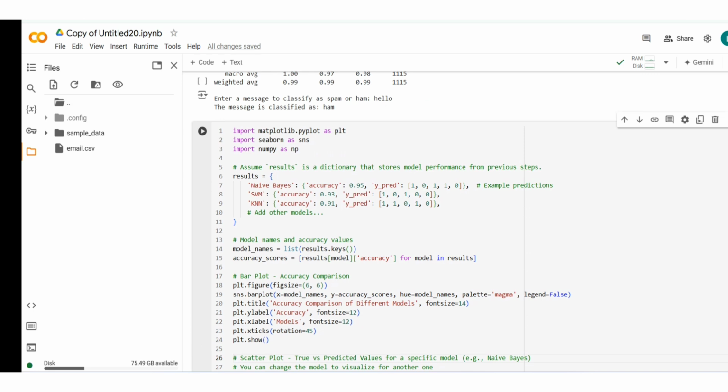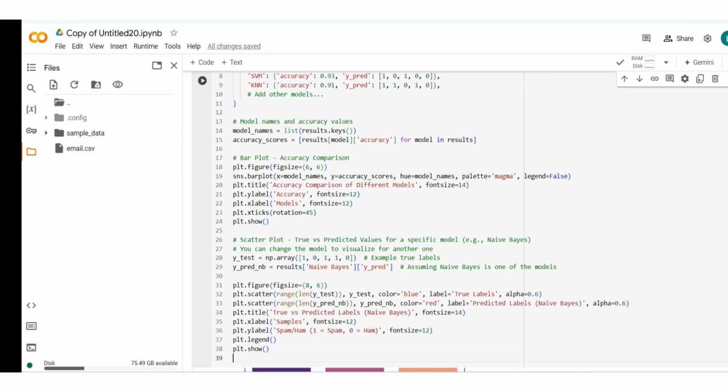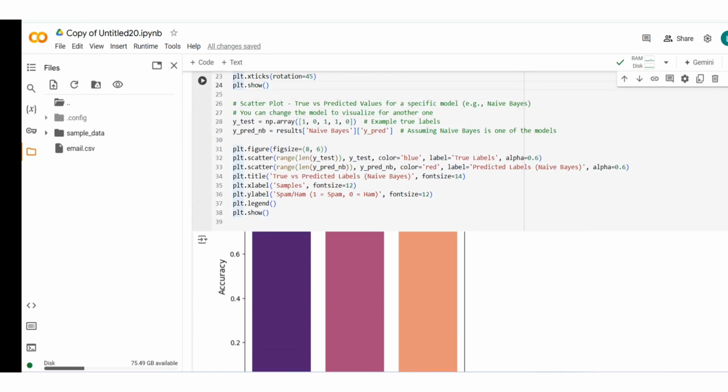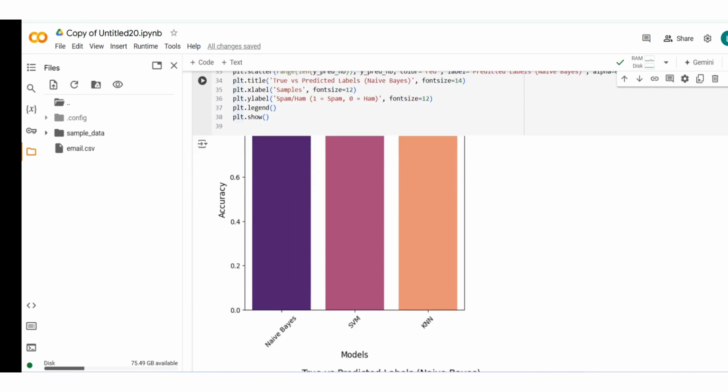First I run this code. It shows categories, missing values, memory usage, and accuracy. And I type the message hello. It shows it is classified as a ham message. Then I move to the next algorithms using KNN, SVM, and Naive Bayes.